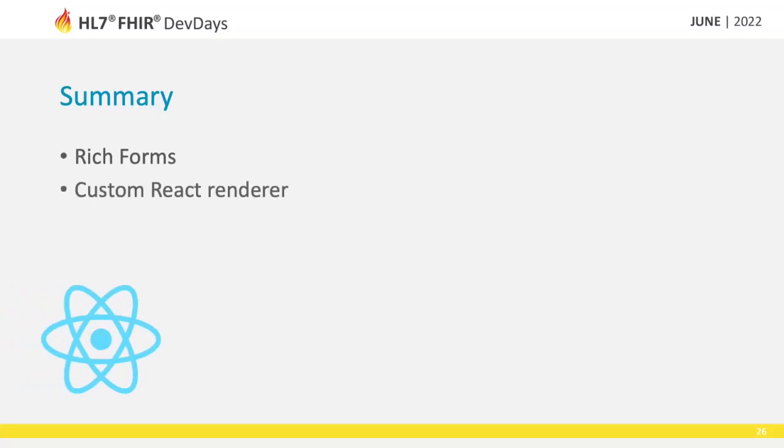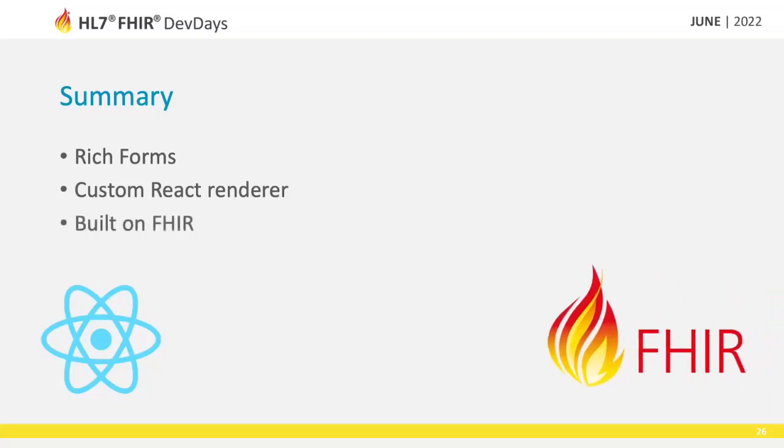We set out looking for a solution that could be leveraged to build rich forms to address business needs. We ended up building a custom form renderer in React that allowed us to build forms that match our product design and provide a great user experience. By leveraging FHIR, we were able to develop a solution that is built on an established, trusted standard that is extendable and interoperable.